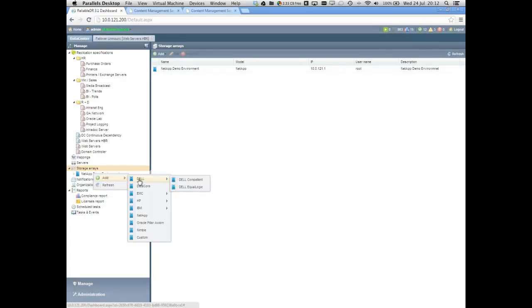So, to be honest, it's a very difficult one to answer because of the differences. But with the Dell EqualLogic, you may well be better going down the host-based replication route.